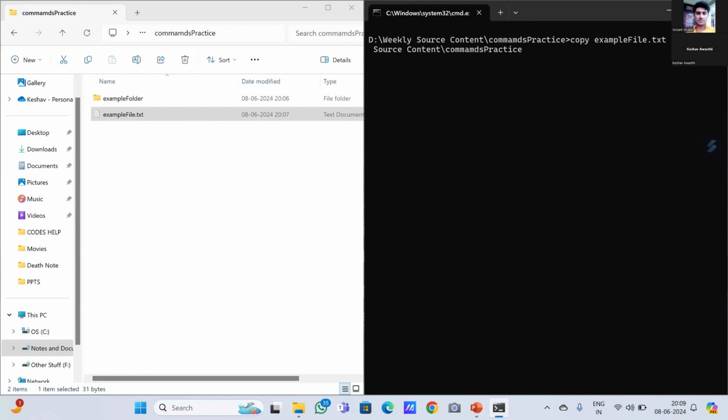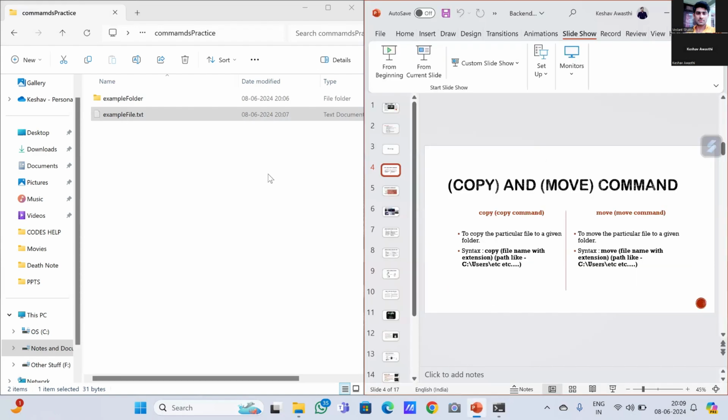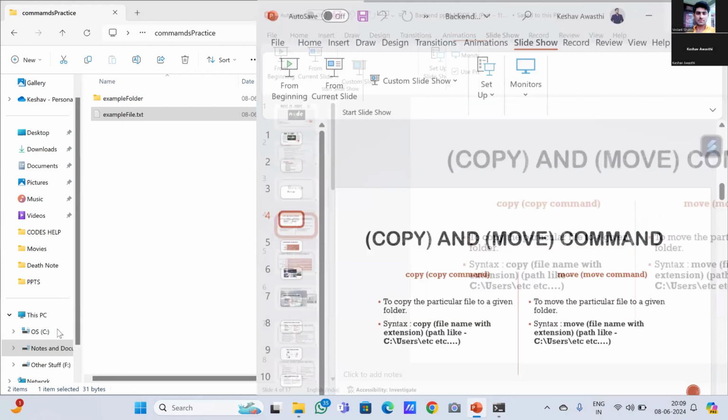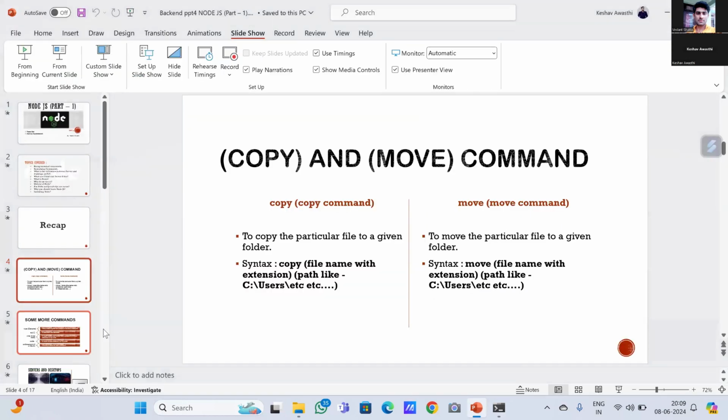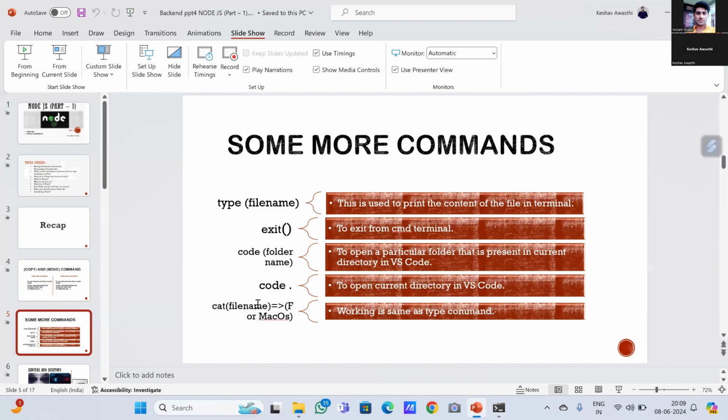Okay, the D drive. About the type command, you tell me that I can also use this command like cat file name. When I run this command on the Git Bash shell, it will show the content. If you try cat example file.txt. Yes, yes, I have covered this type command in my next slide. Here you can see I have also written that cat file name works the same as the type command. Yes, yes.